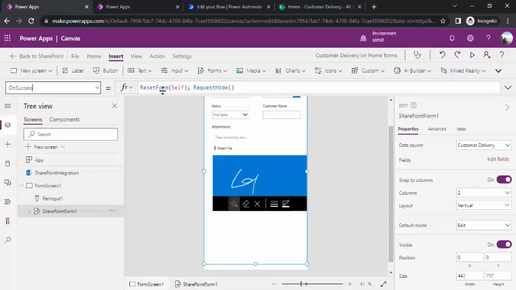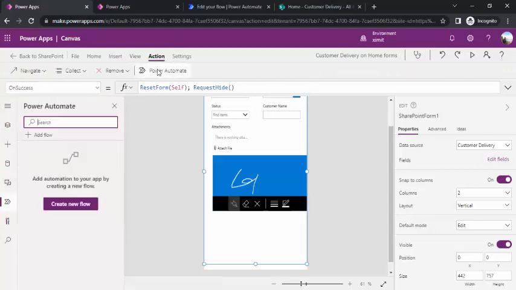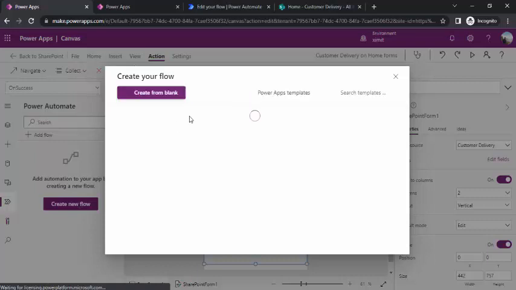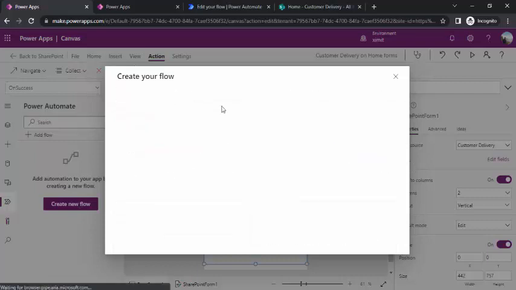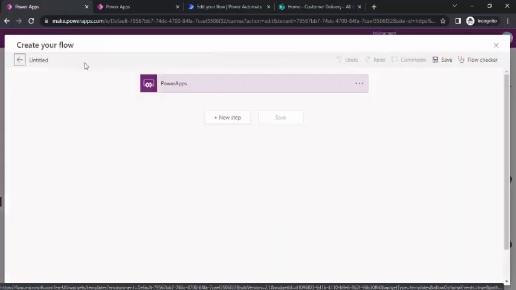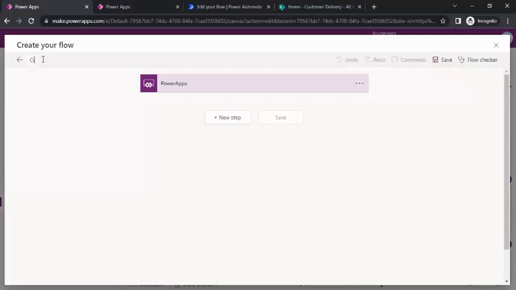Right now, let me go to actions and click on Power Automate so that I can create or associate a new flow with this form, and I can start creating from blank. I can name it create signature file as attachment.